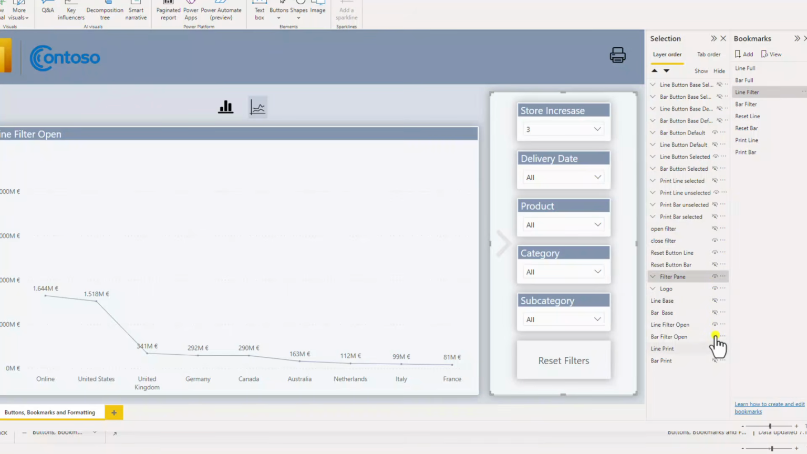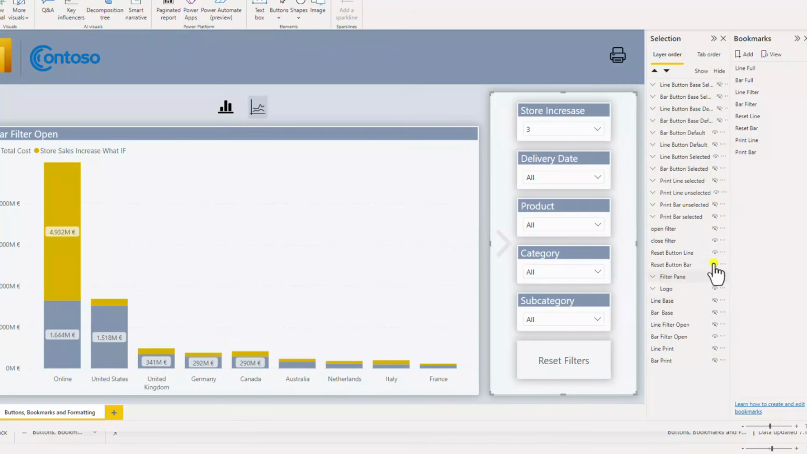So let's go ahead and show bar open, reset button bar, and print bar unselected. Let's unhide the items in it. And then we have bar selected. And then we have line button default. I have to unhide the items inside. The line button default and the bar button selected. Perfect. And this will be the bar filter view.